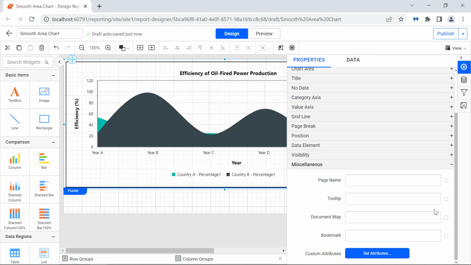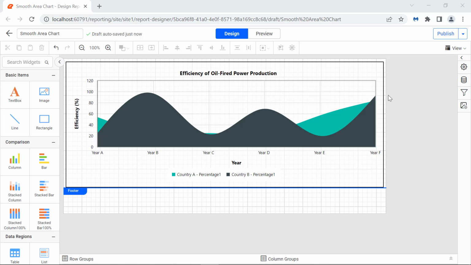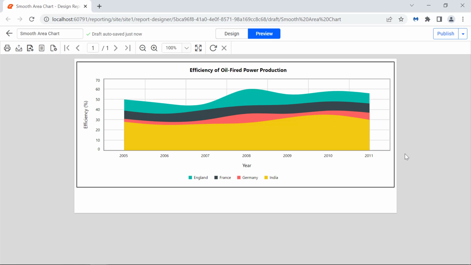Under the Miscellaneous category, I set the tooltip value to Efficiency of Oil-Fired Power Production chart. Click the Preview button. You will see the smooth area chart rendered in the Report Viewer control. When hovering over the chart, you will see the text entered in the tooltip property displayed.